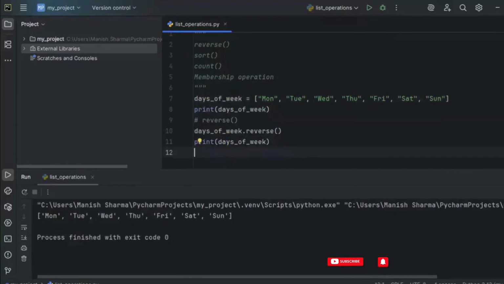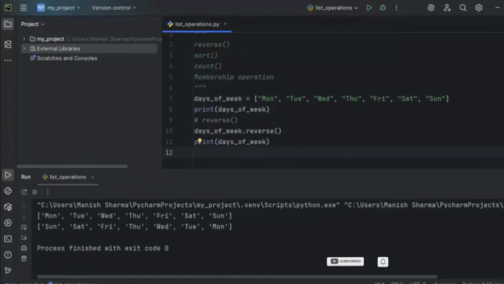So what will be the output? Let's see. If you've already understood the output by the name of it, reversal means reversing the elements of the list. The first element becomes the last element, the second element becomes the second last element, the third element becomes the third last element, and so on. And the last element becomes the first element. The items of the list get reversed, and it's a permanent change in the list. Right? Simple.